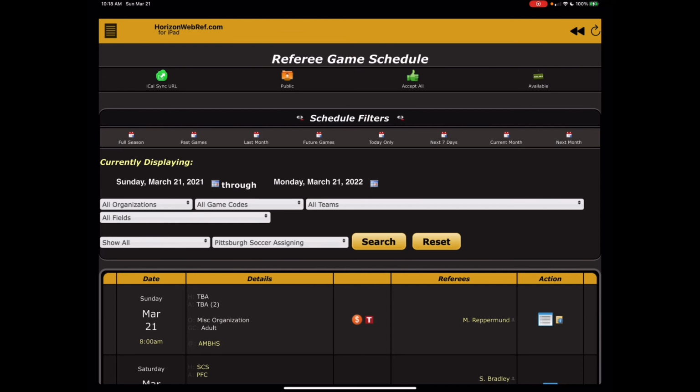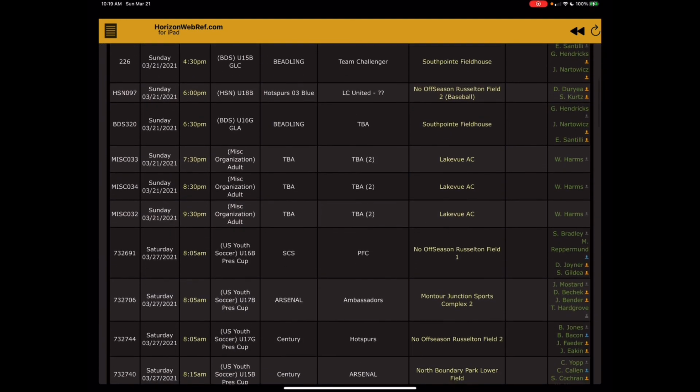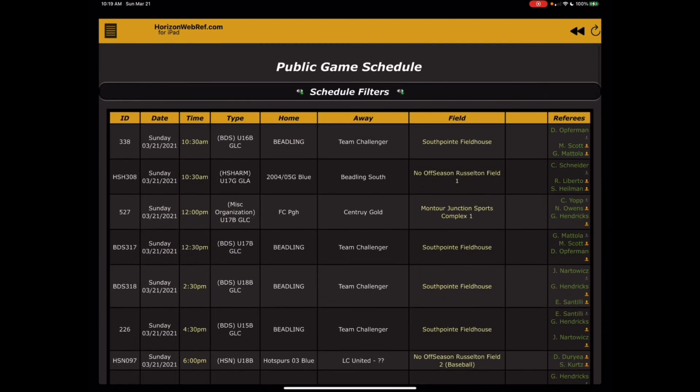Okay, one other thing here in the personal game schedule. Some people say, hey, when are the games? How do I know what to make my availability for? Click on the word public. If you click on the word public, mine looks different than yours, but it'll show you quickly when all the games are, and this also has filters.